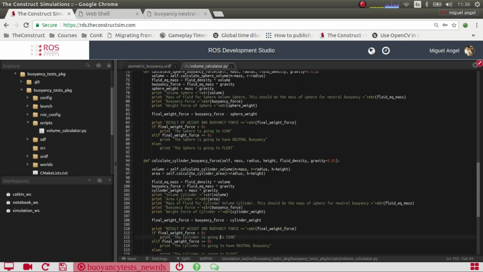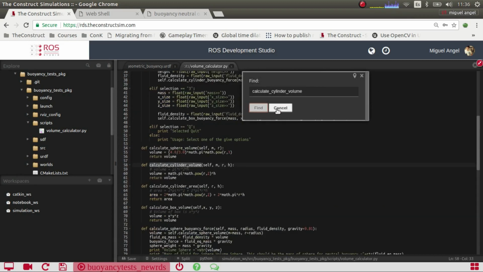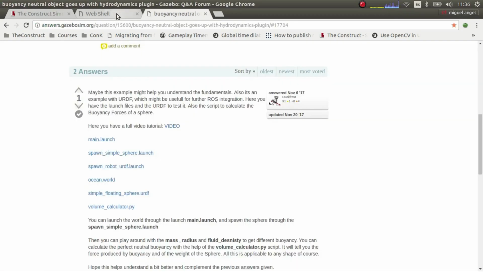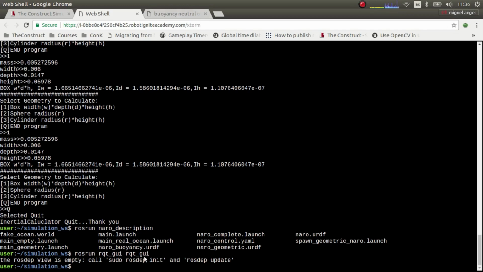And we calculate the volume of the cylinder. If you want to see how it's calculated, it's just a mathematical formula, which is pi times radius squared times height, and that's it. So let me show you how we use this.